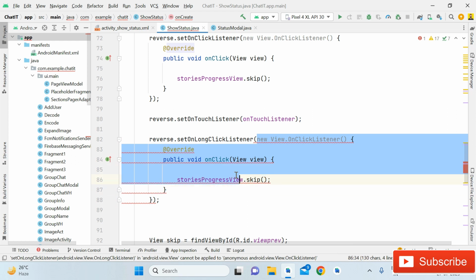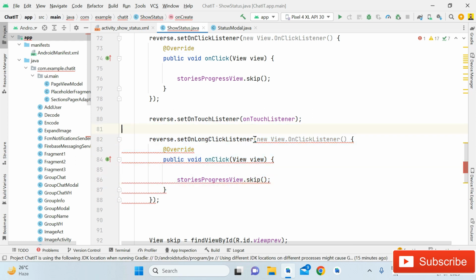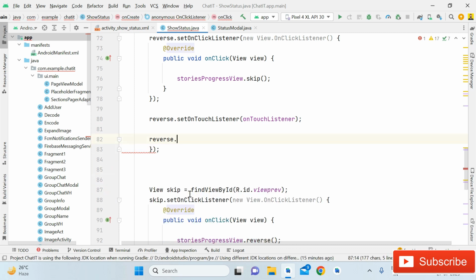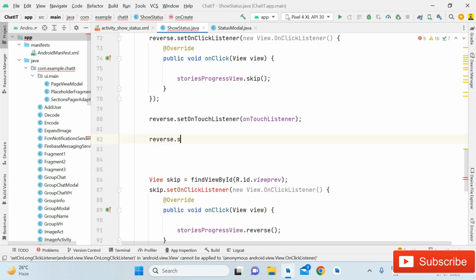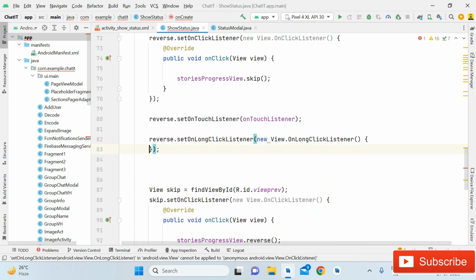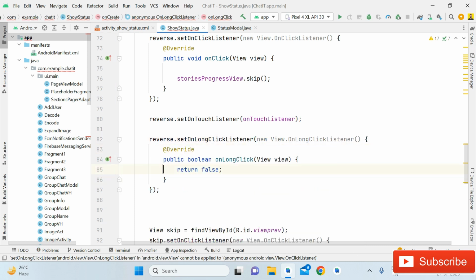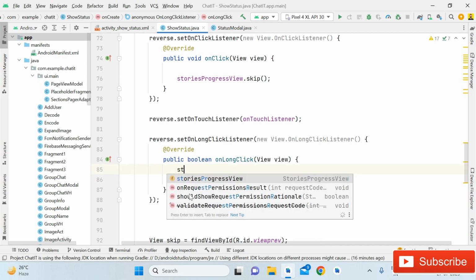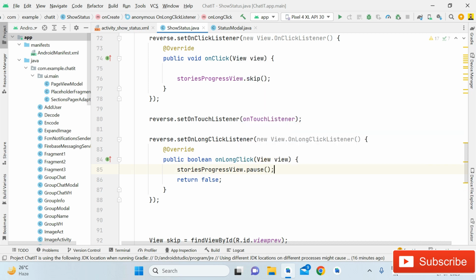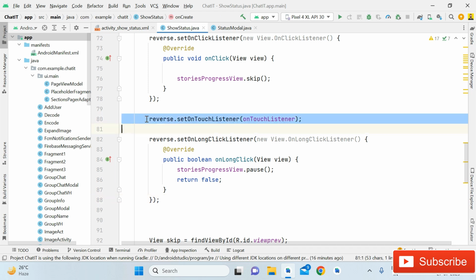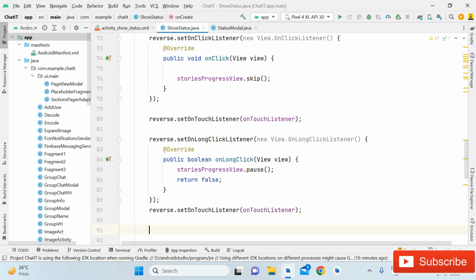Set on long click listener, new view on click listener. Now after that, here you have to write stories progress view dot pause. So when the user clicks on it for a long time, it will simply hold that story, or you can say pause it. Okay guys, and then you can write the same line of code here.